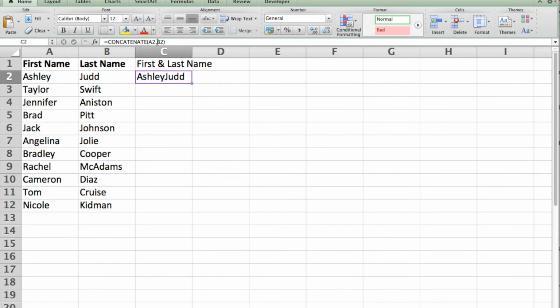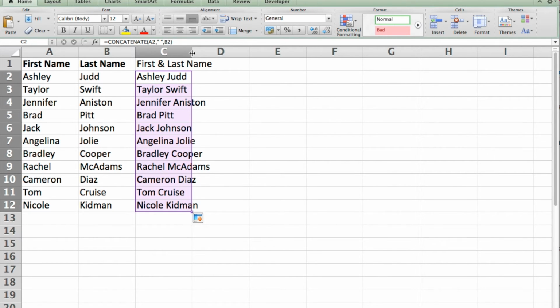So I go into my formula, and after A2, comma, I insert a space in quotation marks, comma, B2, and press enter. Now we see that there's a space between Ashley and Judd, and I can drag this down and apply it to the rest of the names on my list.